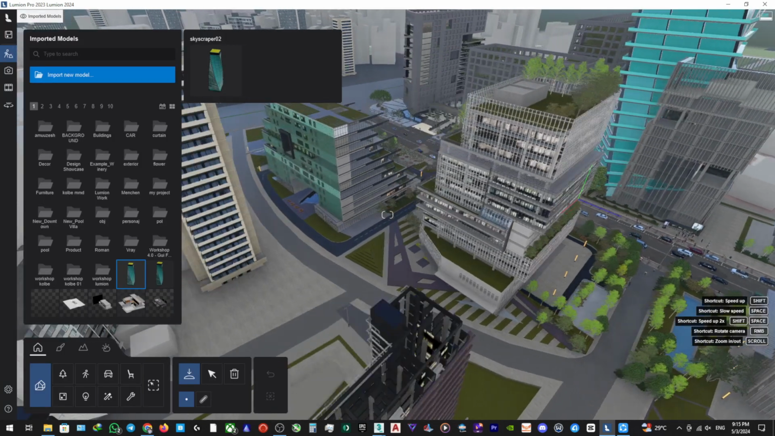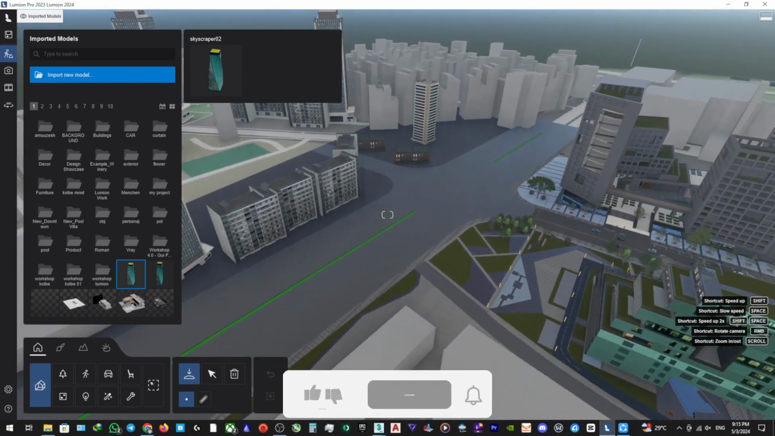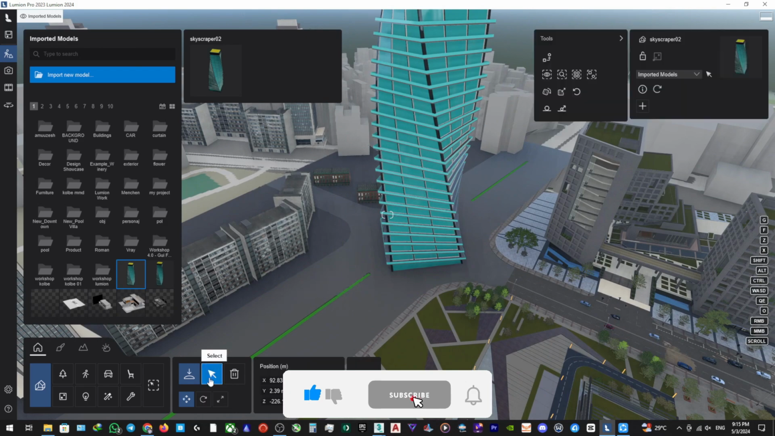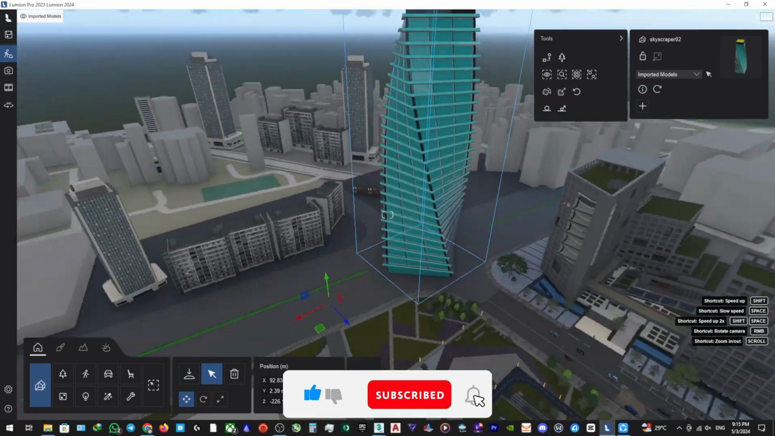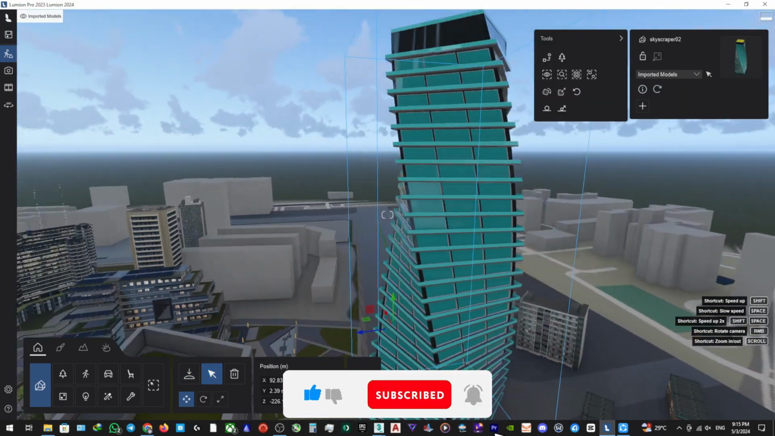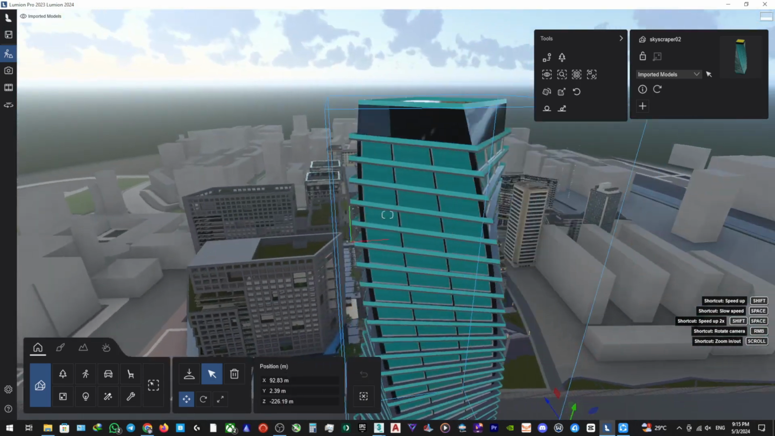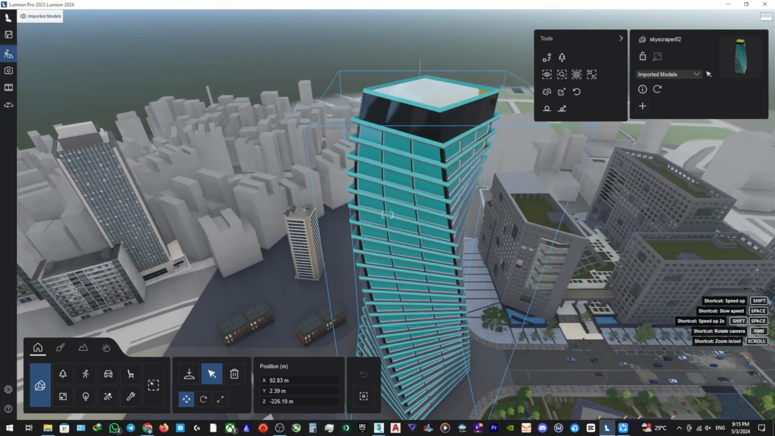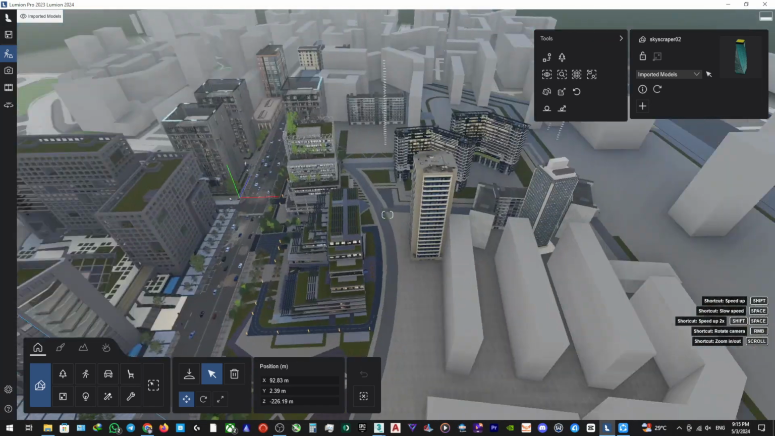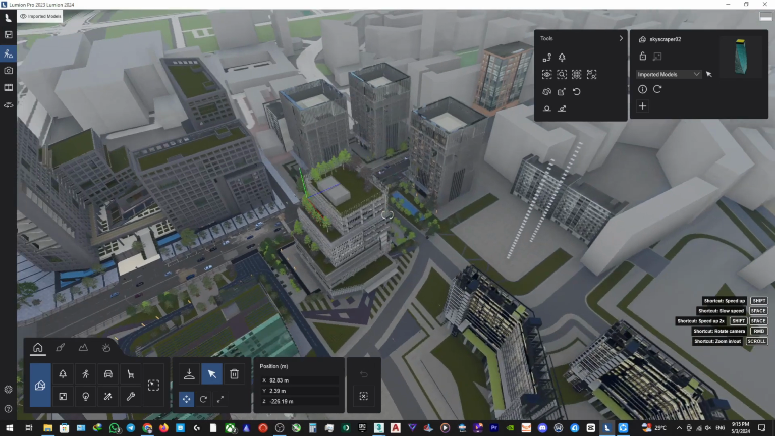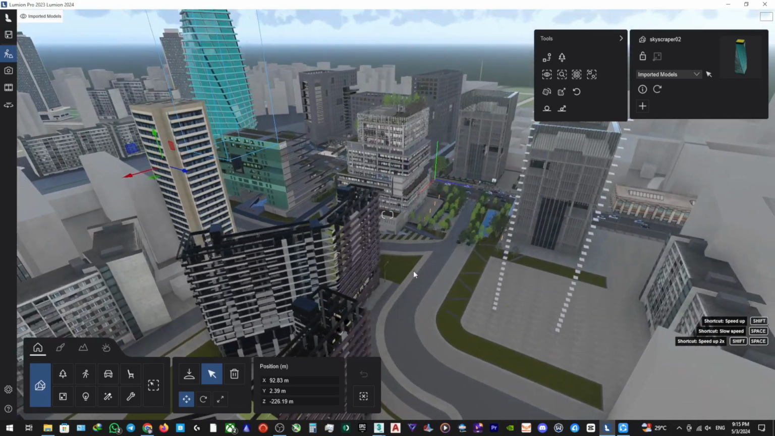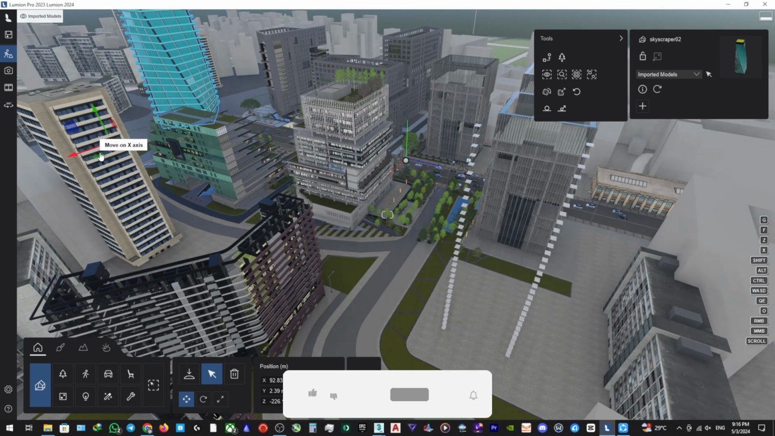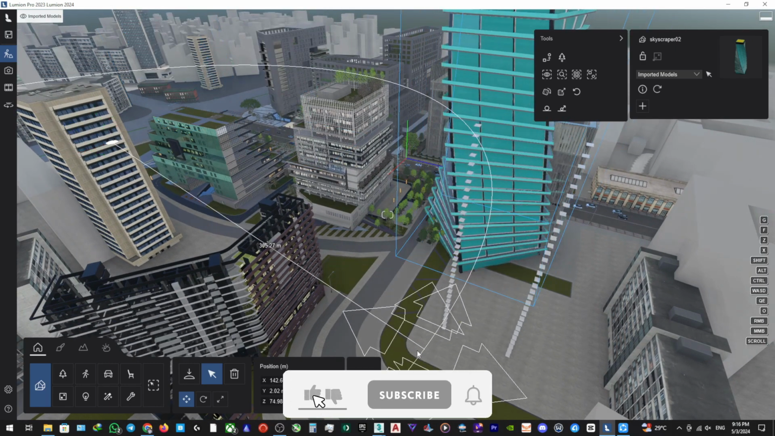So let's place it somewhere to take a look at this beautiful skyscraper. There it is. You can see how beautiful my friend has made this skyscraper. So let's place this and another skyscraper maybe here for the scenario of my mind. Okay, let's place it here.